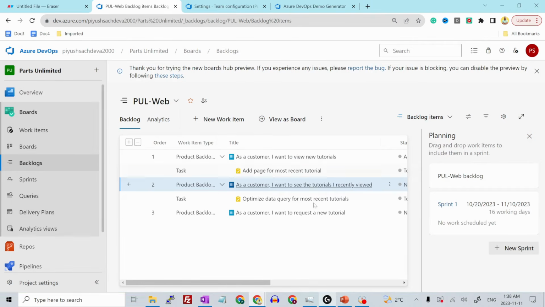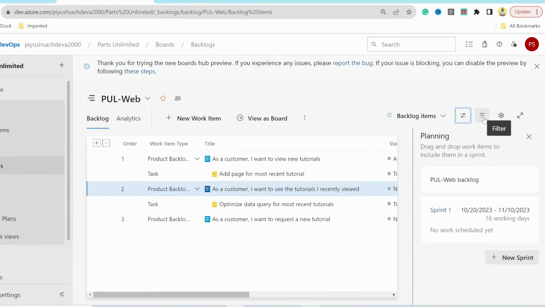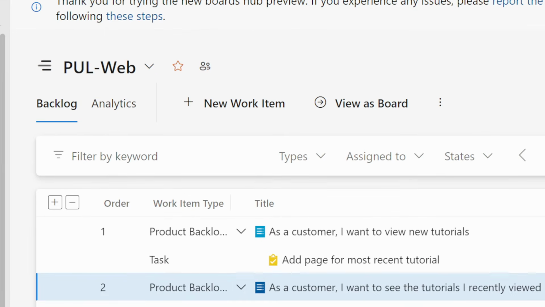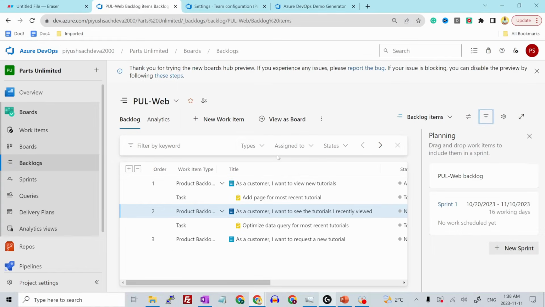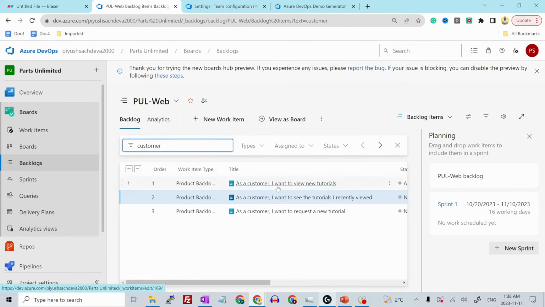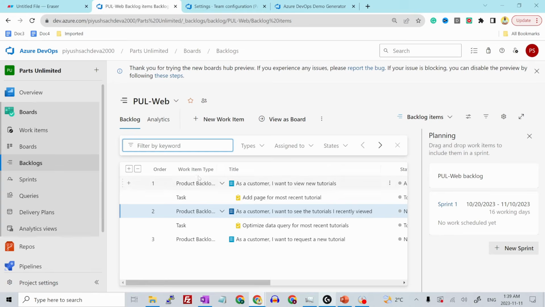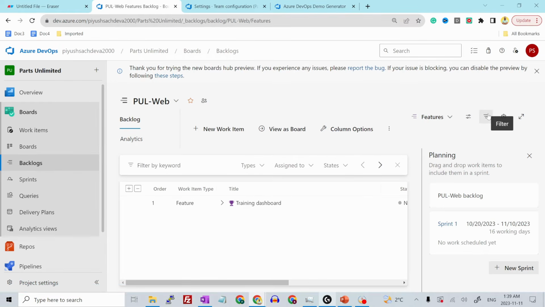Now you can also filter the items from this board as well. Over here, if you see, there is a filter button. You click over there, right? You can filter based on the keywords by entering it over here, or you can filter it with the type, assigned to or state. Let's filter it with the keyword customer, and you will see all the items that have customer in the title or in the description. Clear the filter, you just click over here which says clear filters. And you have a similar filter in the other view as well. So this is the backlog item view. You can switch to features view and the filter will be there as well if you want to apply the filter. Let's clear it for now.